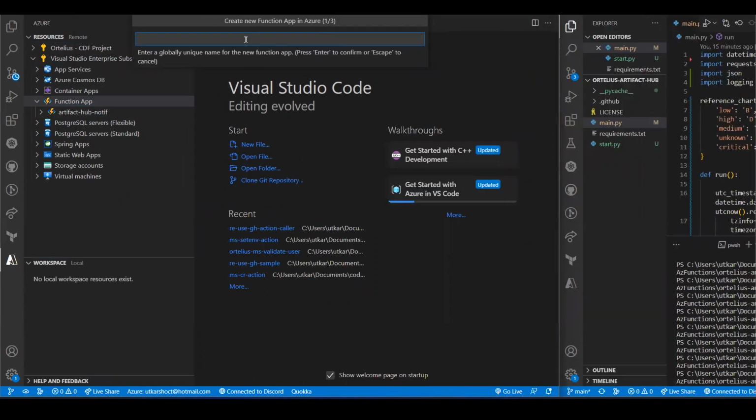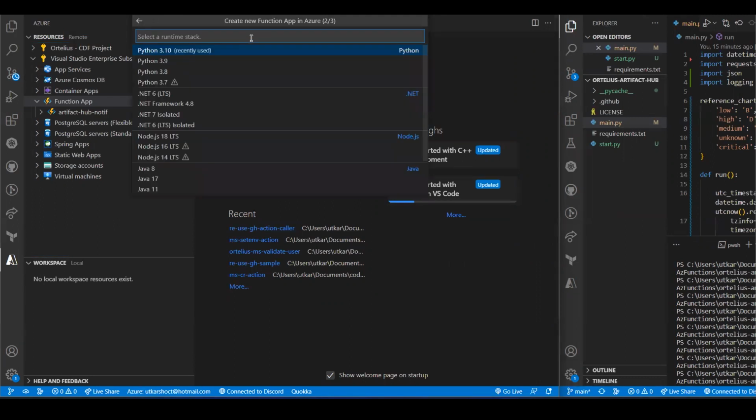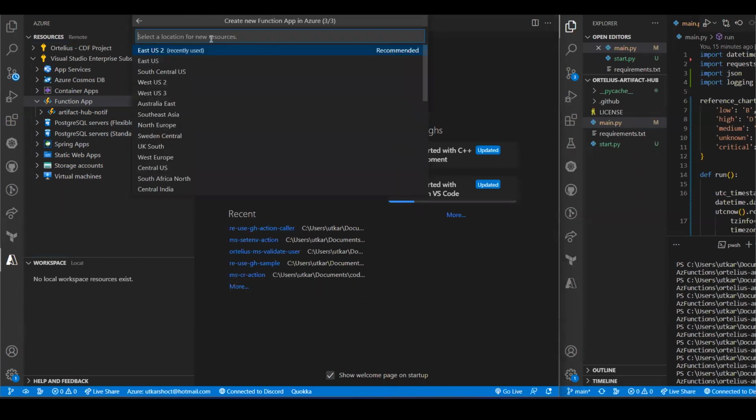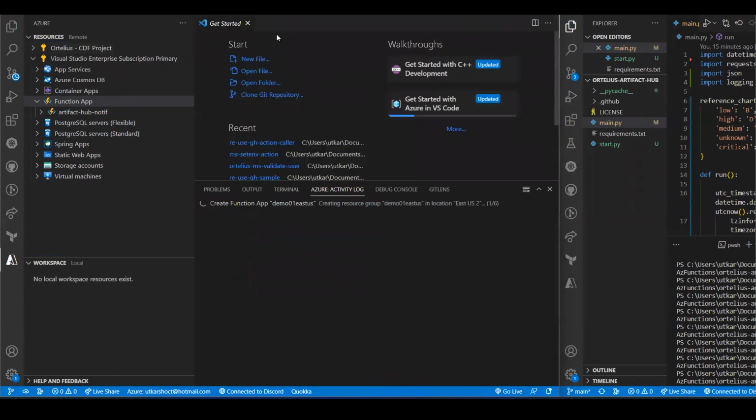A dialog box will open that will ask you a couple of details. Right now it's asking me for the function app name. I'll give it demo 01. East US. What is the runtime stack? Since my script is written in Python, I'll choose the Python runtime stack. And for location, you can choose whatever location is closest to you. I'll go ahead and choose East US.